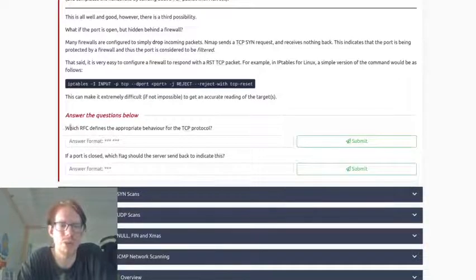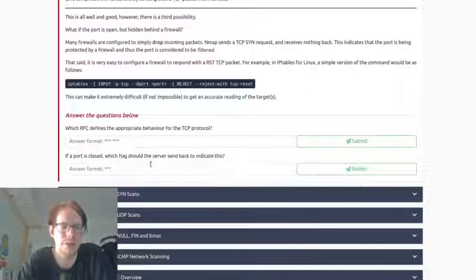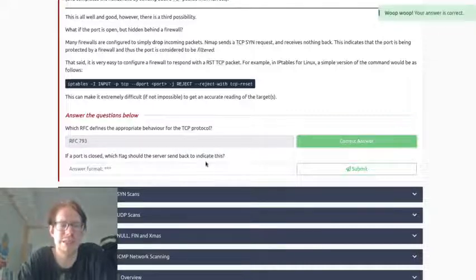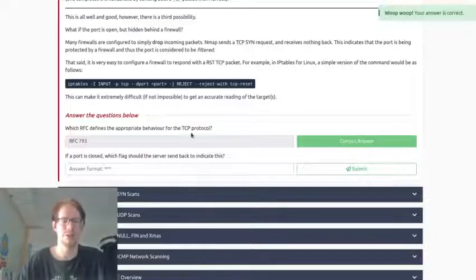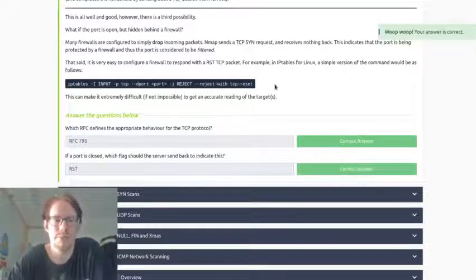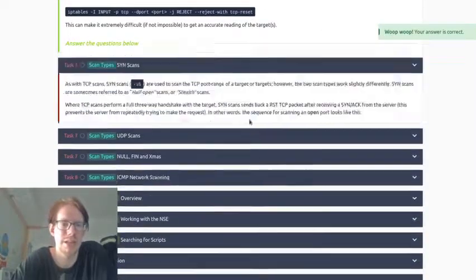So, which RFC defines the appropriate behavior of the TCP protocol? We just saw this. It's this one, RFC 793. It rhymes a bit. Then, if a port is closed, which flag should the server send back to indicate this? Well, we just learned this. It's the reset flag. If the port is closed, the reset flag will be sent and you know it's closed.